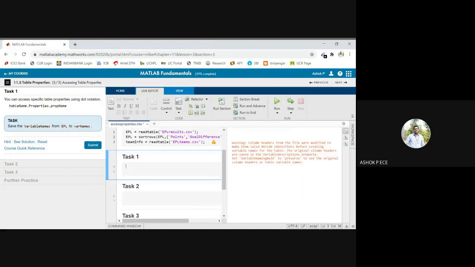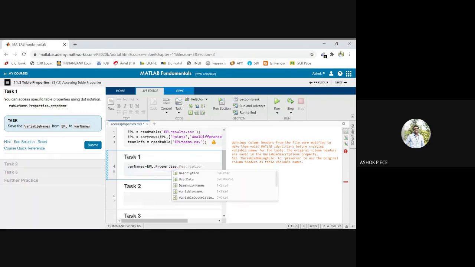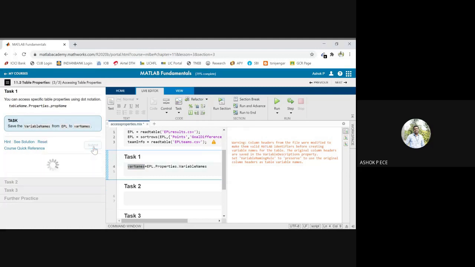So see here, var names equal to EPL dot properties dot variable names. Is that clear how I am accessing? I am accessing the variable names property of the EPL table to a variable var names. So using dot, simply you can get the properties of a table into a particular variable.